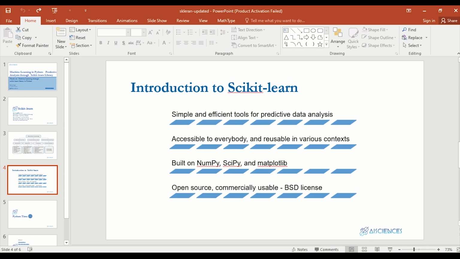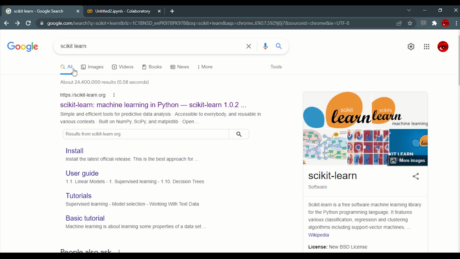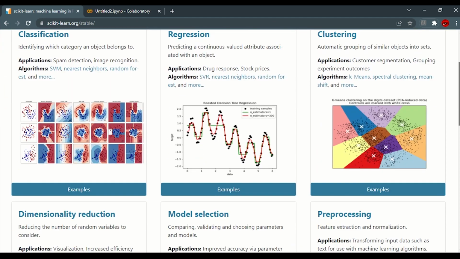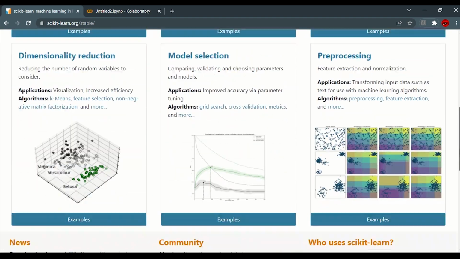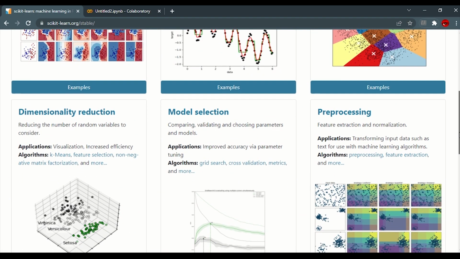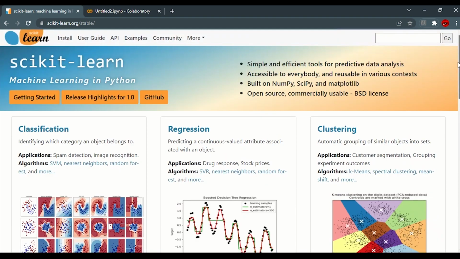Let me show you how you can access this library through Google. If you type Scikit-learn in Google, the first link takes you to the Scikit-learn library, and here you can see all the details available for this amazing library. If you are interested in doing predictions and analysis, and if you want to go further in your career and study machine learning more, this website is available for you.